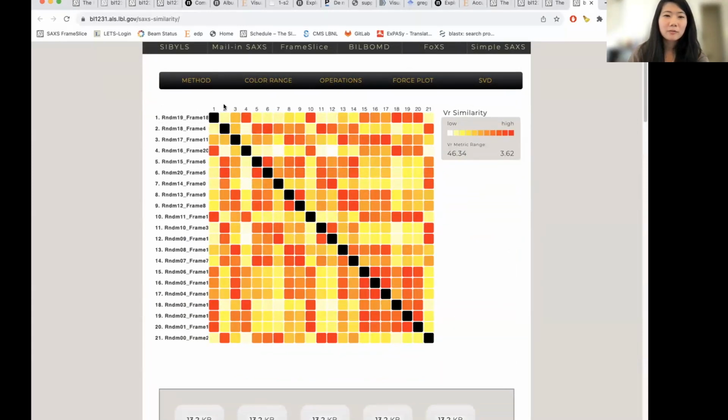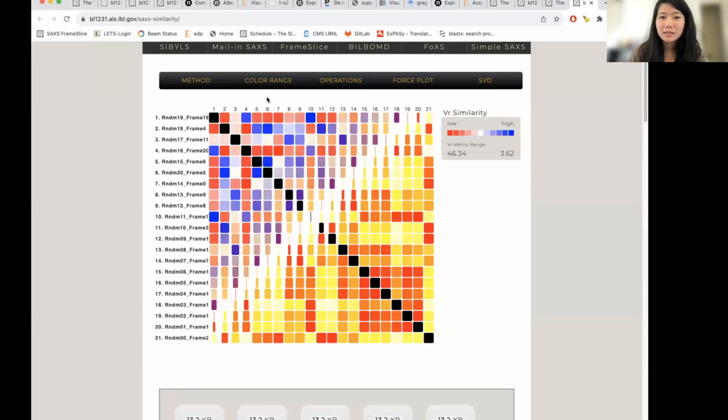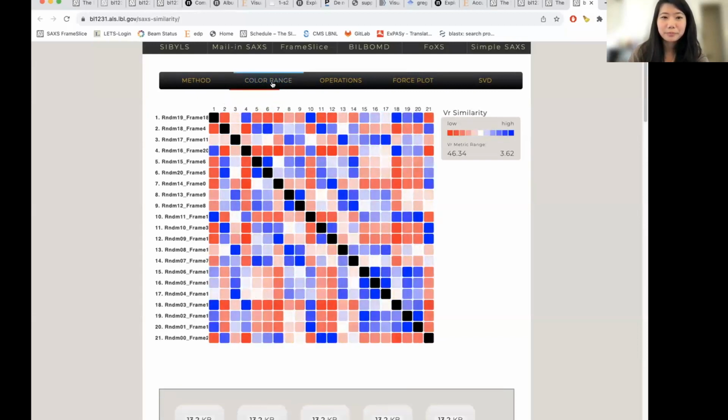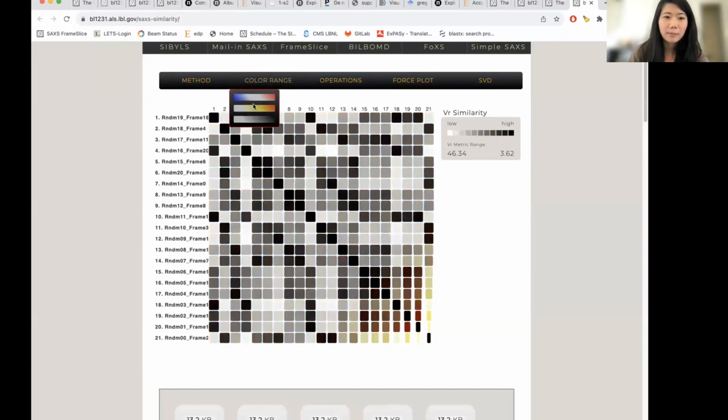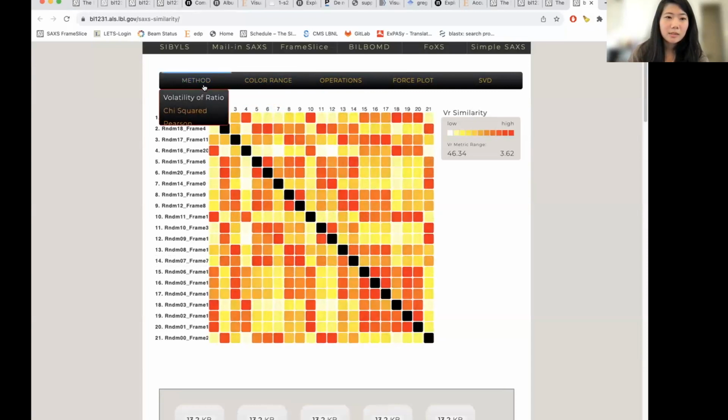Other really small features that I found I use sometimes, like the color range you saw earlier. I was using a blue, white, and red instead. So this is that option. The default is the yellow to red, and we also have the grayscale. This is the part where you can change the method, your metric, from volatility ratio to something like chi-square. I do use this sometimes just to see how it compares with the volatility ratio.